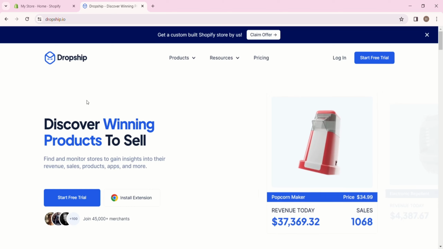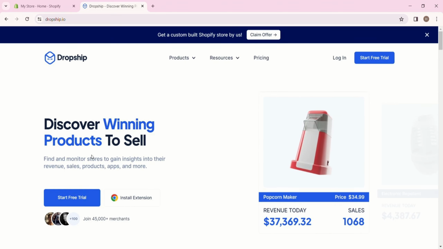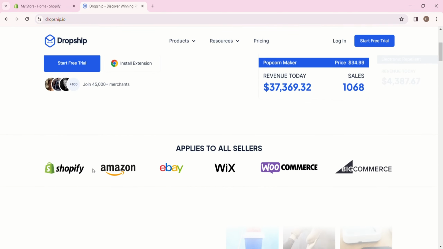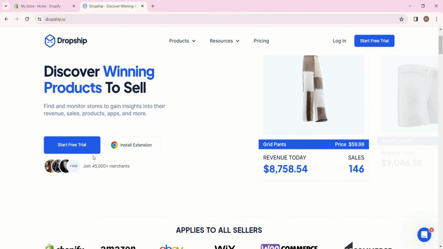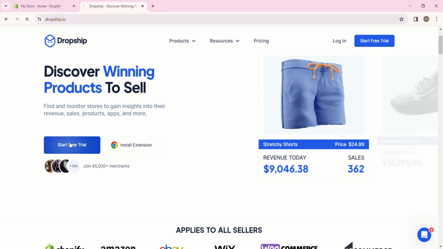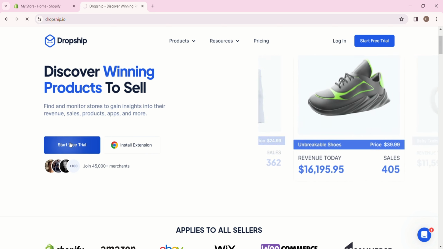Upon visiting the website, you will discover that Dropship.io is compatible with various platforms including Shopify, Amazon, eBay, WooCommerce, and BigCommerce. This integration allows you to seamlessly connect these two applications and leverage their combined benefits. To get started, let's begin by initiating a free trial.